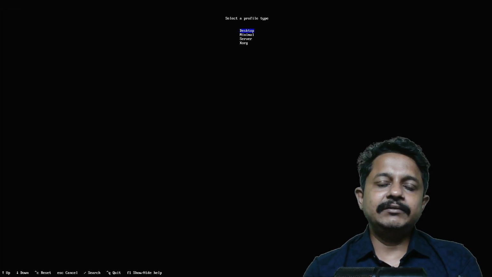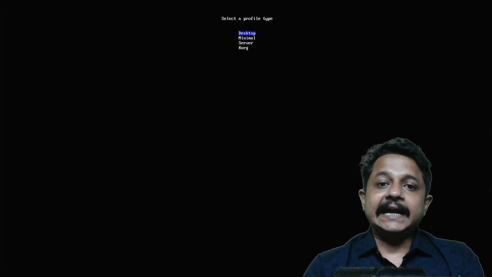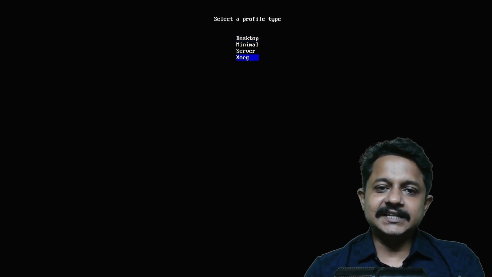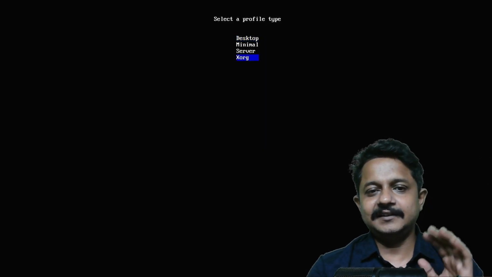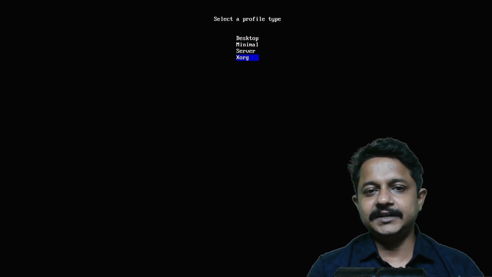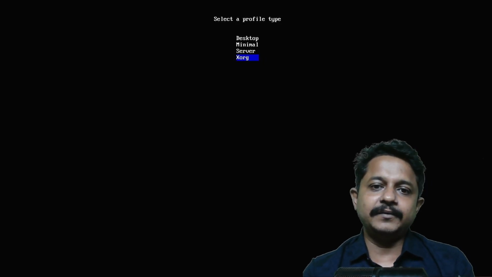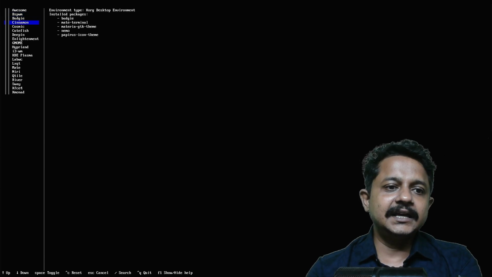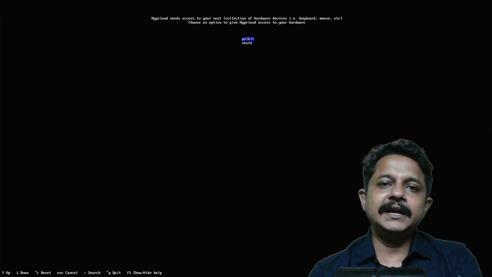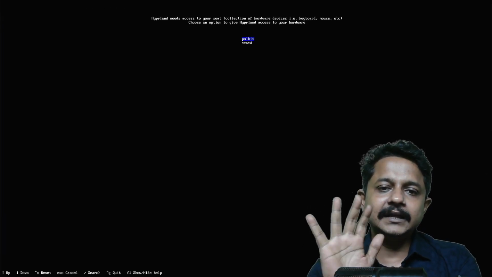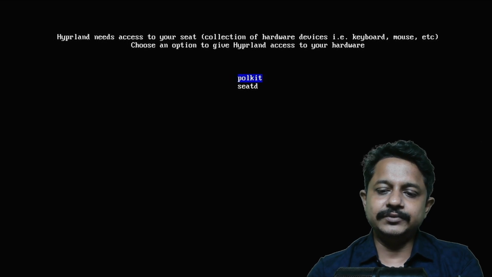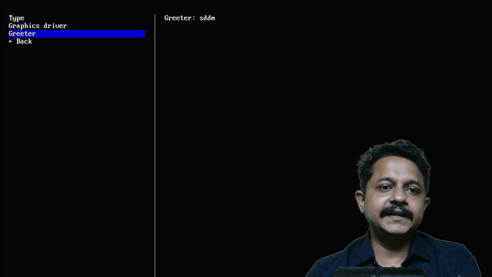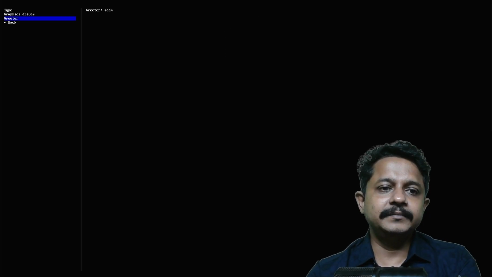Profiles, here you will get all those applications categorized by desktop, minimal, server, or Xorg. It is 2026. Xorg is like a past thing. If it were 2022 or 2020, I would probably go with Xorg, but right now I would like to go with desktop. What I get, I want Hyprland. Hyprland is bare minimal and sufficient enough to have a GUI. It needs Polkit, go with that. Graphics driver, greeter, SDDM should be efficient.